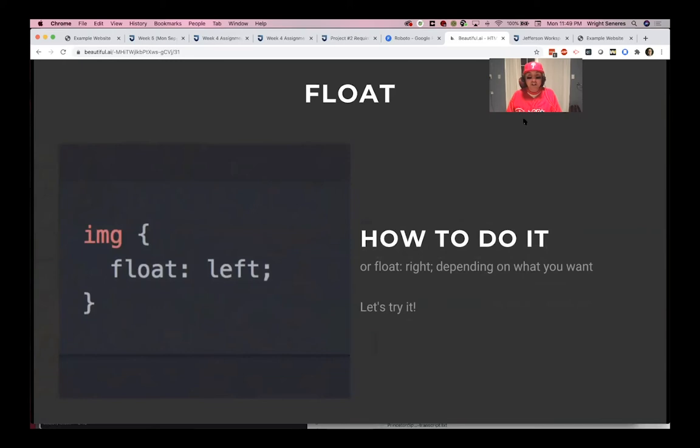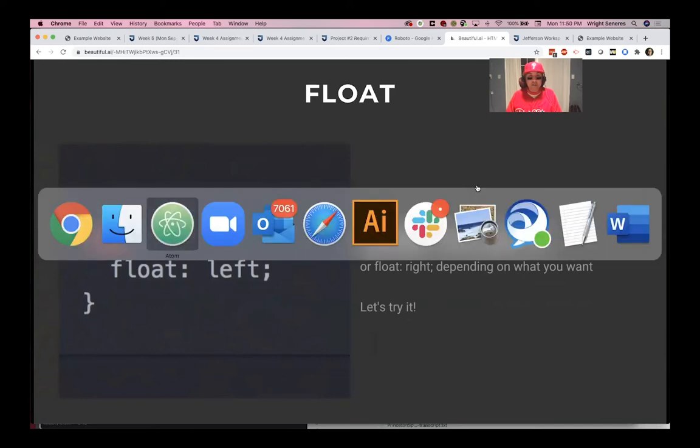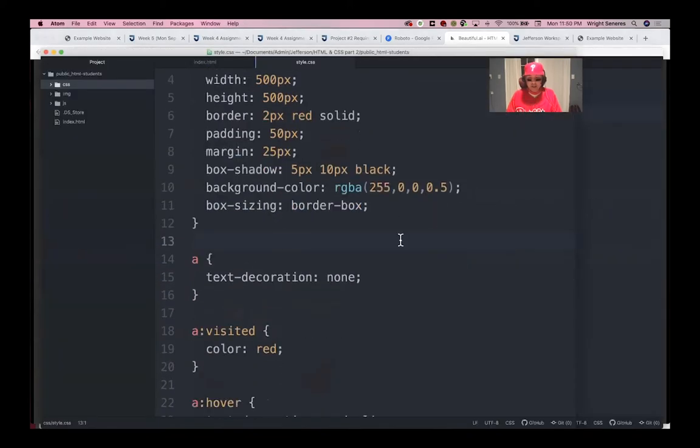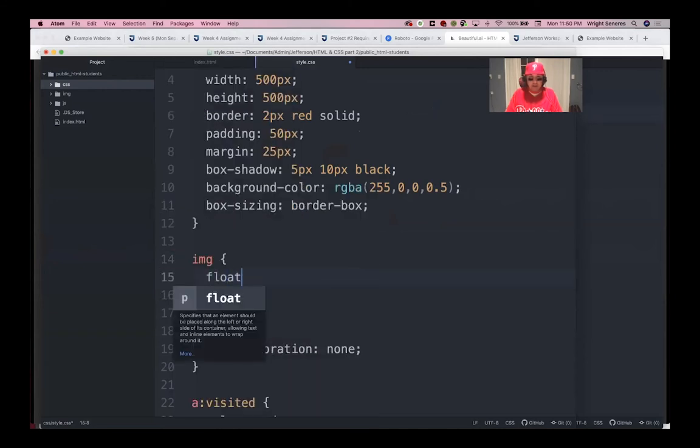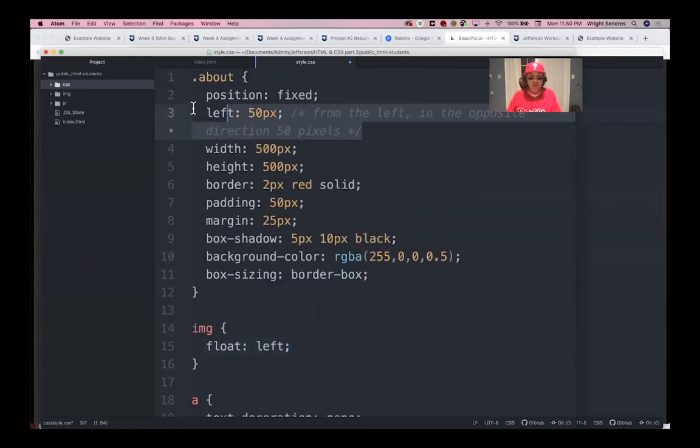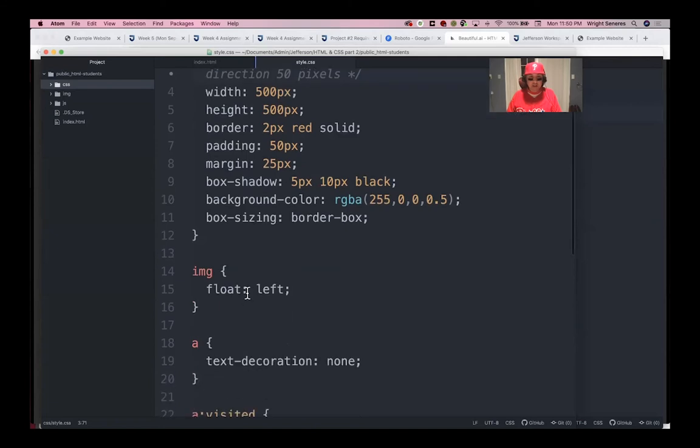So let's try it. Let's go back to Atom. Add a float left to our one image. Now I'm going to switch this back to no positioning so that the about div goes back into its original position. So I'm just going to add float left.